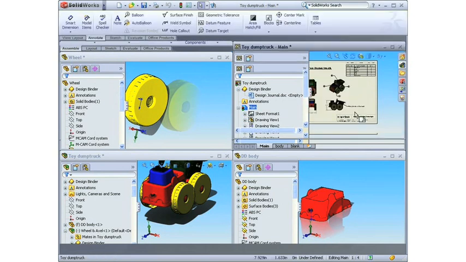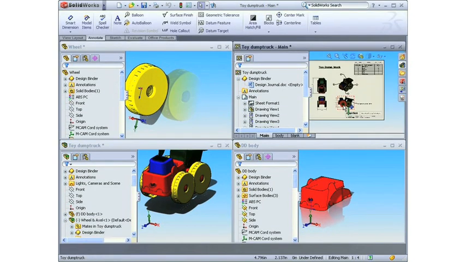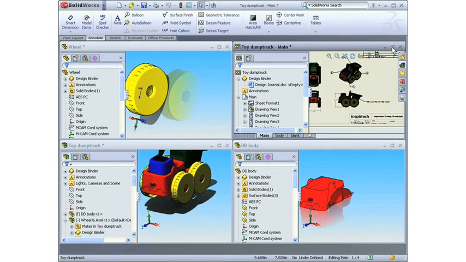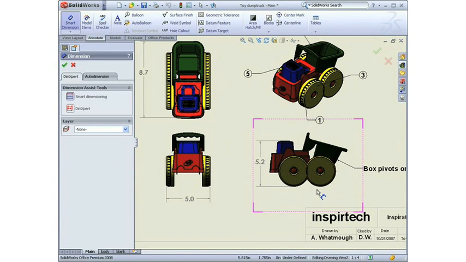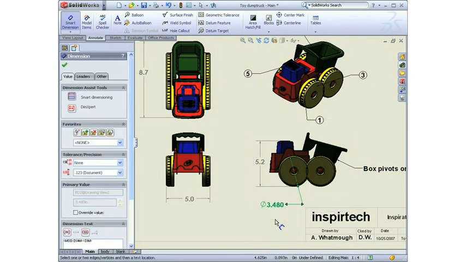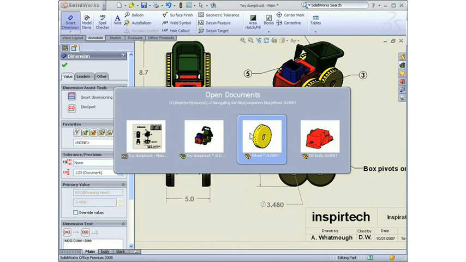If I were to toggle to my drawing, again you can see when I maximize the drawing that the drawing also updated to reflect the changes that took place within that individual part file. I'm going to simply add a dimension to this wheel, and then I will go back and change my part.